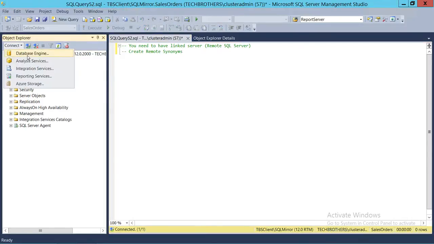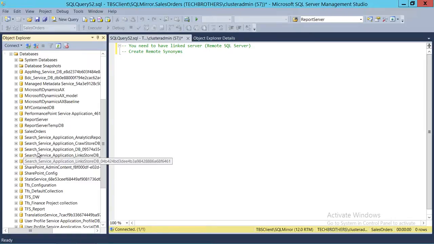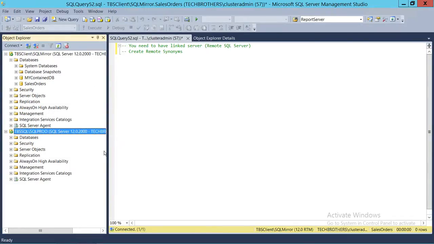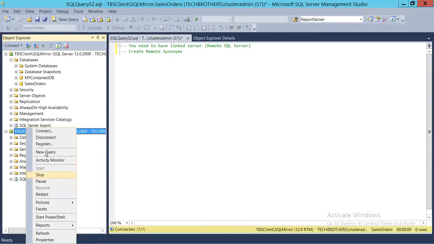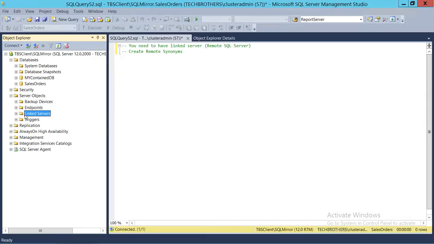And just to show you what my other server is, right here is TechBrothersIT SQL prod. This is my other server, and right here is the database that we're going to connect with, sales orders. So we're going to go ahead and create a linked server of this database right here, SQL Server. So we're going to disconnect this, and I'm going to create a SQL Server linked server. Right click, new linked server.